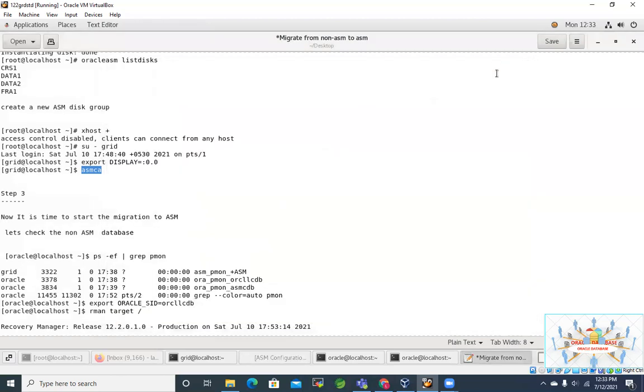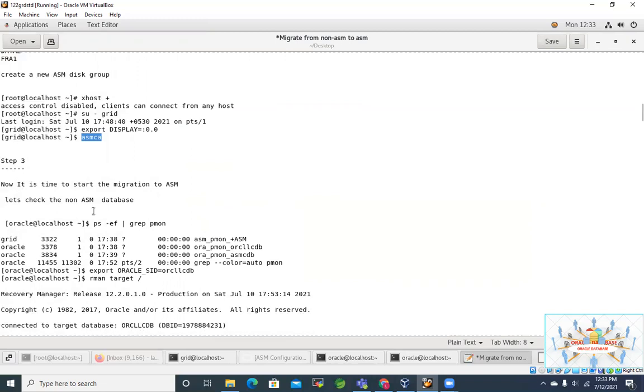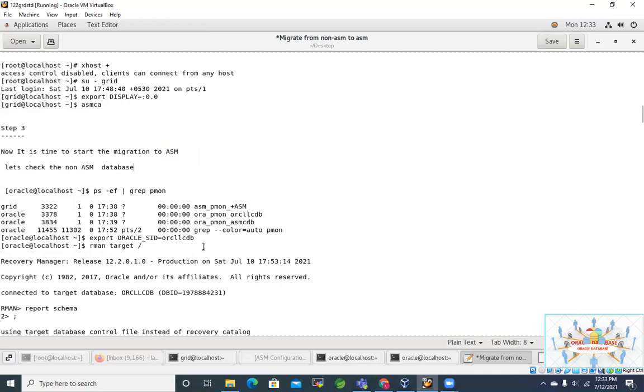All right, and you can save that one and get the new ASM disk group ready for the migration from local file system to ASM disk for the new database, right? So now it is time to start the migration. All right. So we are ready to start the migration now.